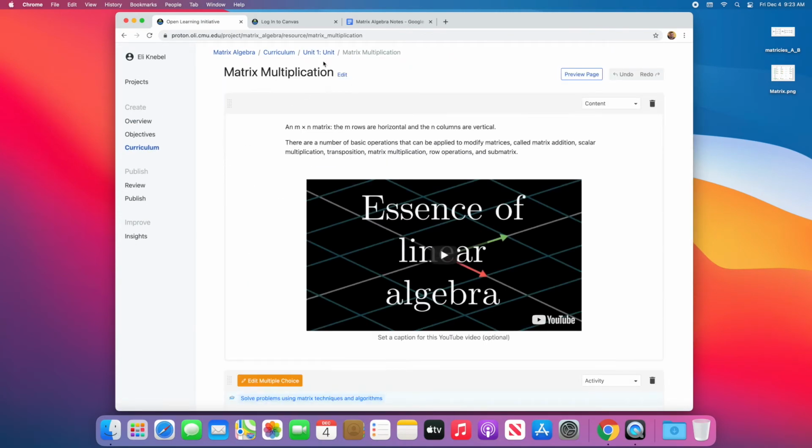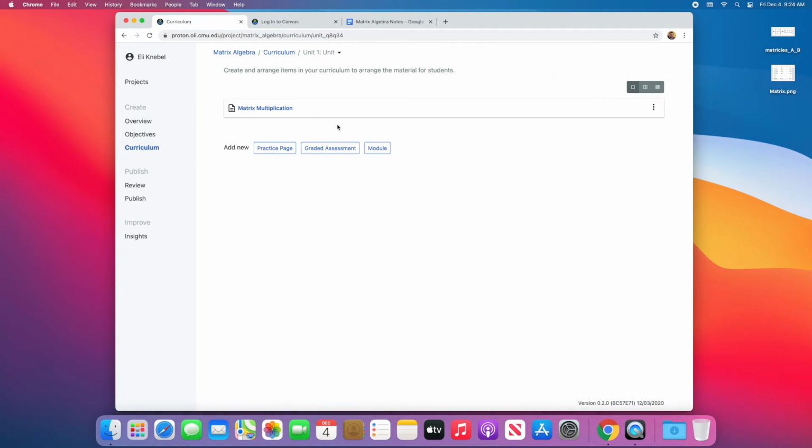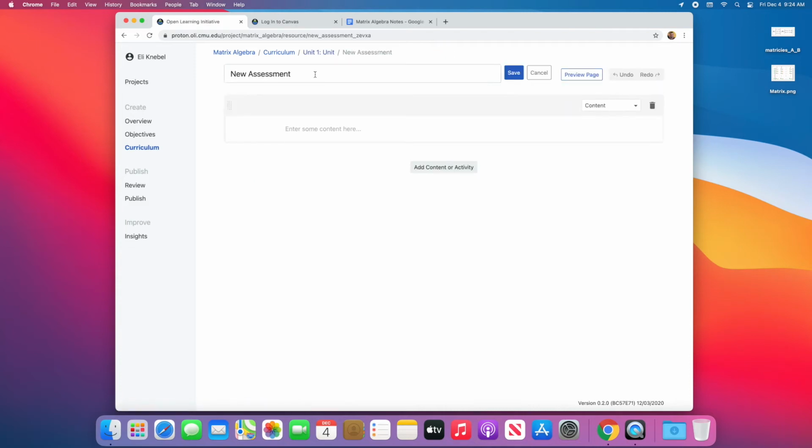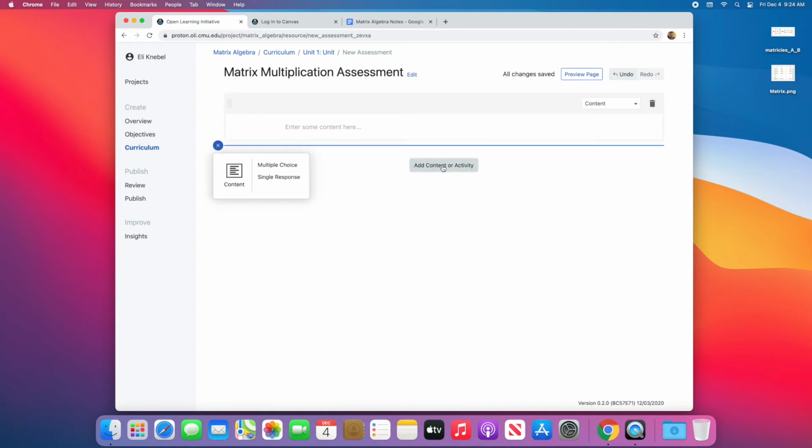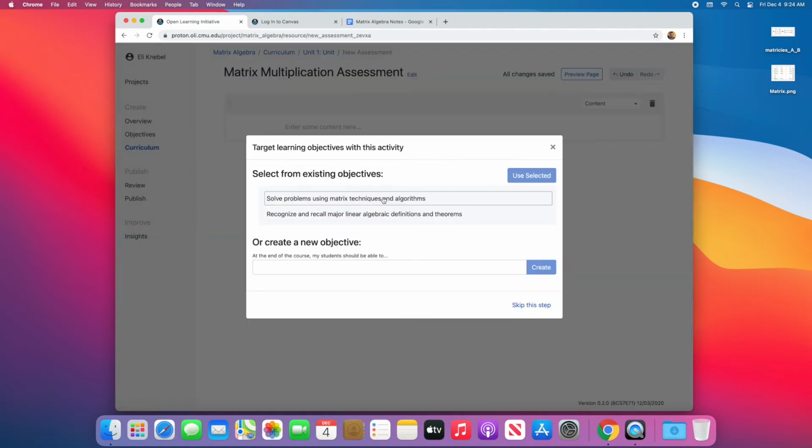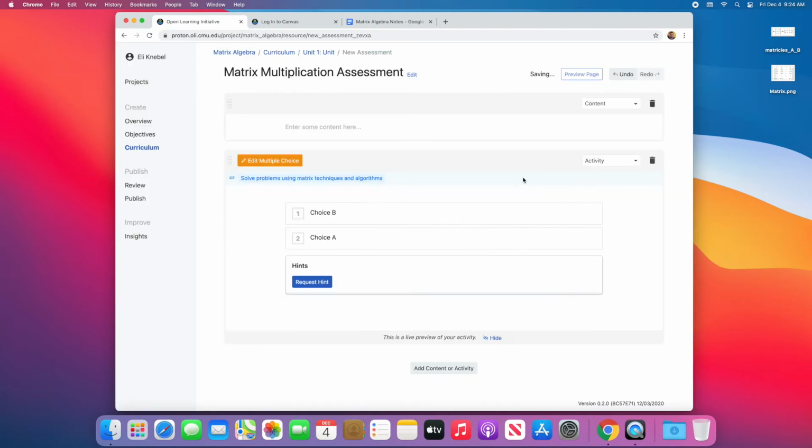And let's hop back over to our unit here. And now I want to create a graded assessment so I can assess this learning objective that I provided some practice for. So I'm going to click Add Graded Assessment. Matrix multiplication assessment. And you can also add more content to give context to this assessment. I'm going to skip that though and just go ahead and add an activity here. I'm going to add another multiple choice targeting that same learning objective.